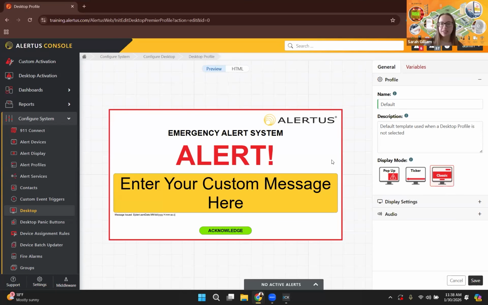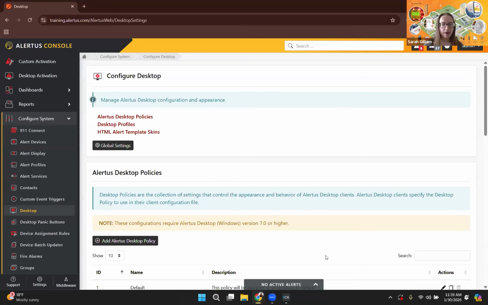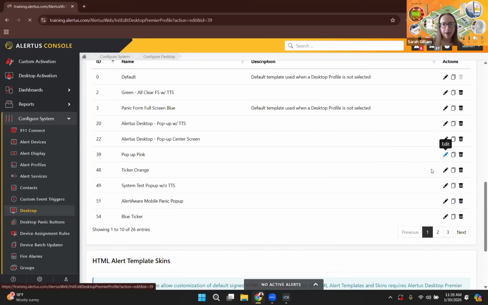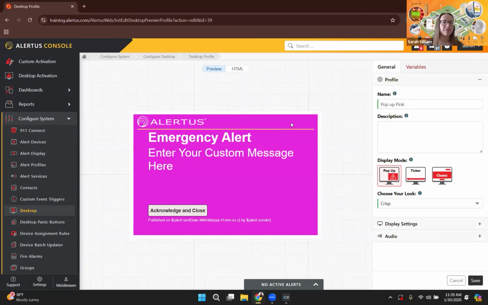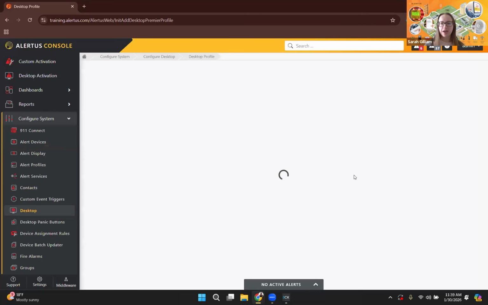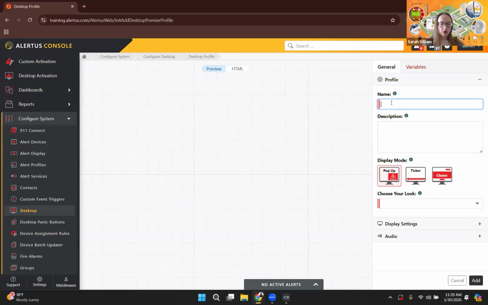So for example, in my emergency alert profile, I'm using this default desktop profile. So those are the standard full screen takeovers that I would use for my emergencies. But I also have a bunch of other ones created. Like I have this one that's just a pink pop-up. You can get super creative and really customize these. But I'm going to go ahead and build out a new desktop profile, and I'm going to call it, let's say, desktop system test.